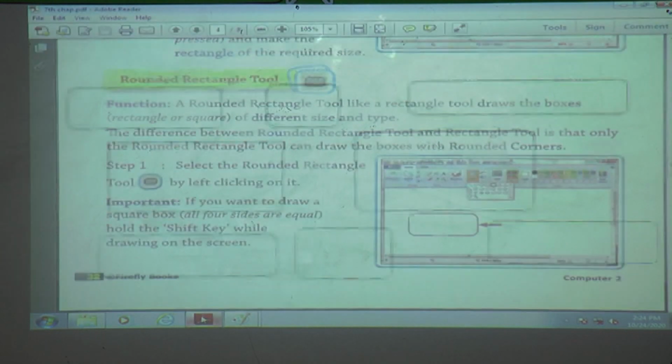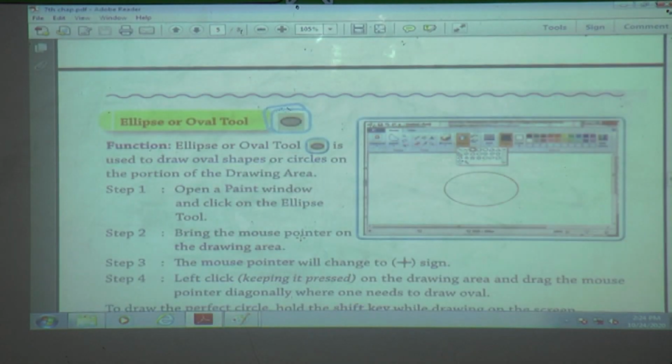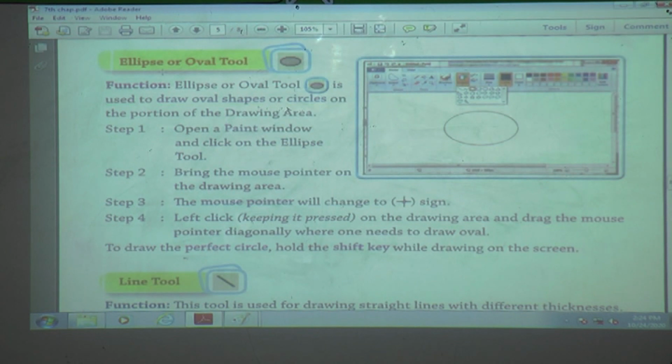Next is the oval tool. Oval, or also we can say ellipse. If it is round, then we can say oval. If it is not round, then we can say ellipse. What is the use of the ellipse tool or oval tool?